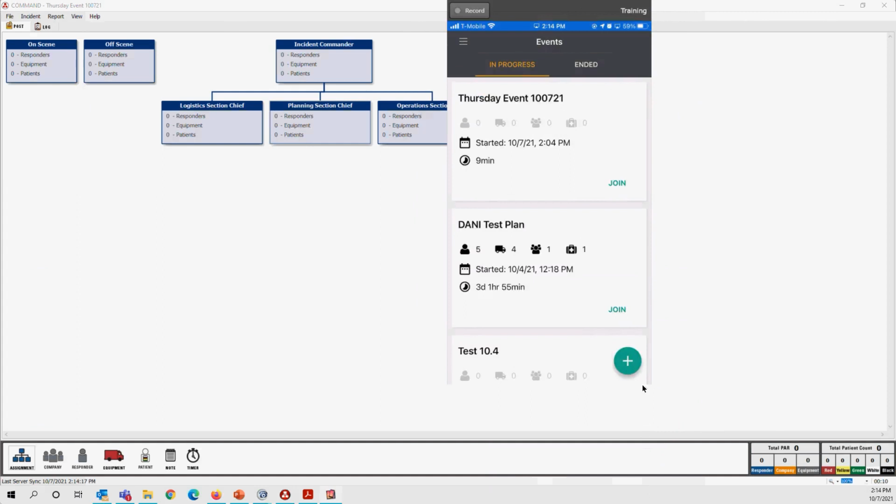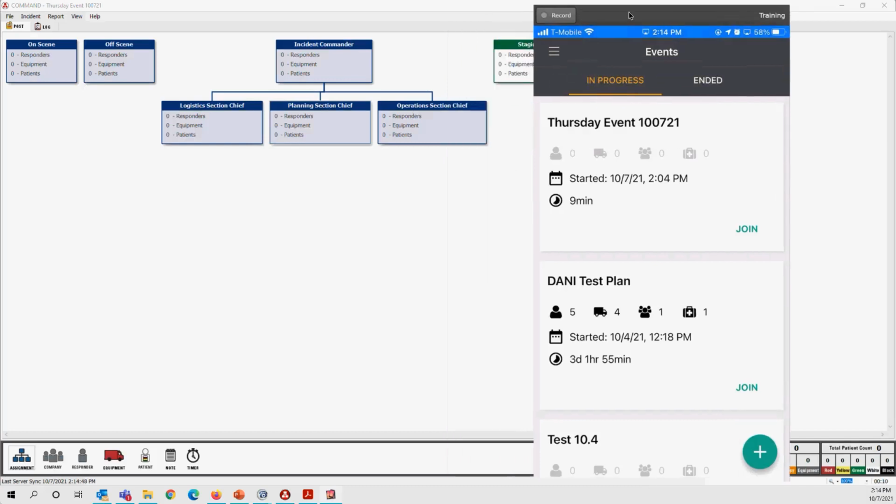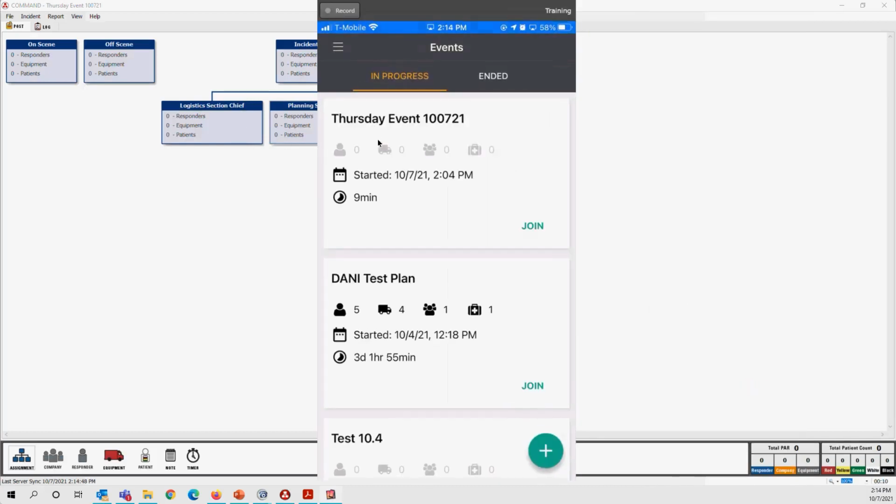Okay, so let me just move this over here. So you'll see here's my track app, and here it is, Thursday Event. This is an event that started. It's 2:04 p.m. It's been running for 9 minutes. There's no resources in here, obviously, because no one has checked in yet.